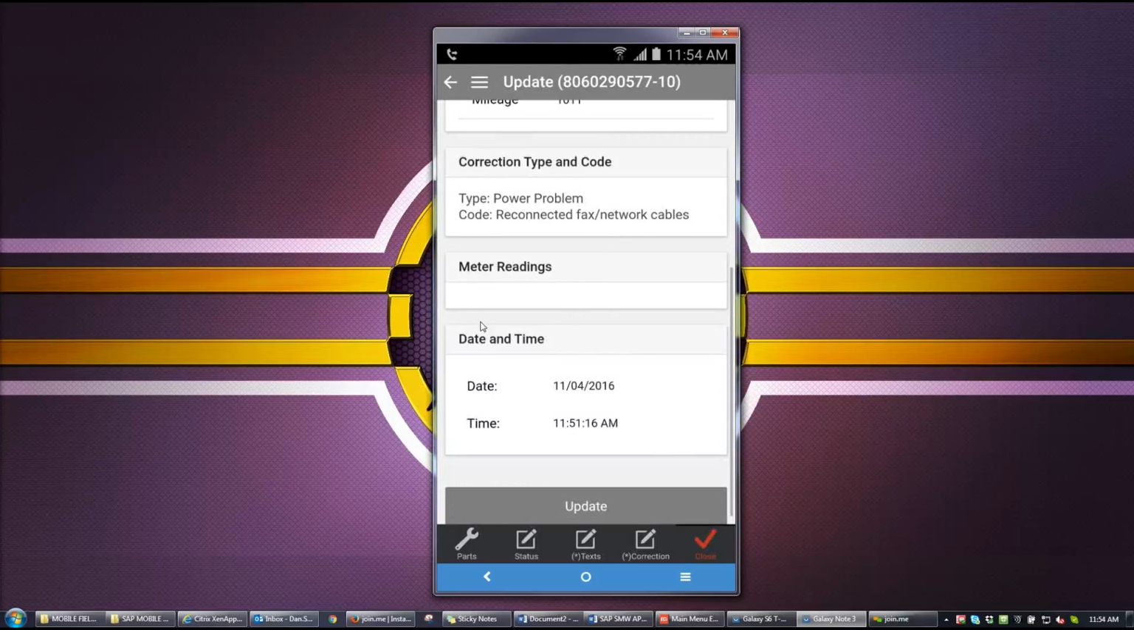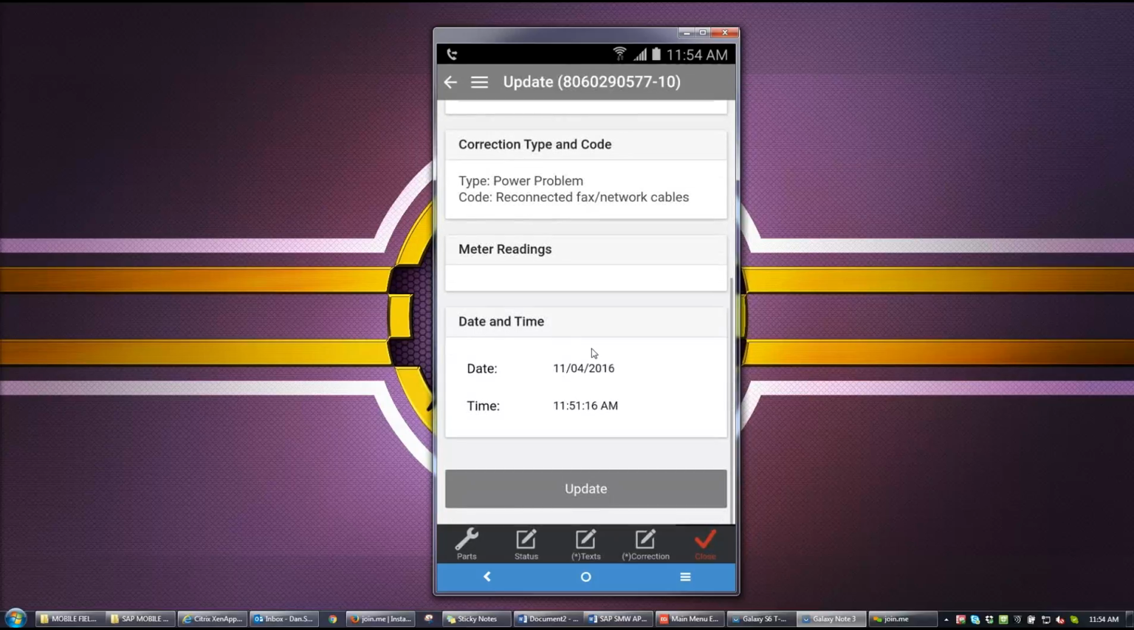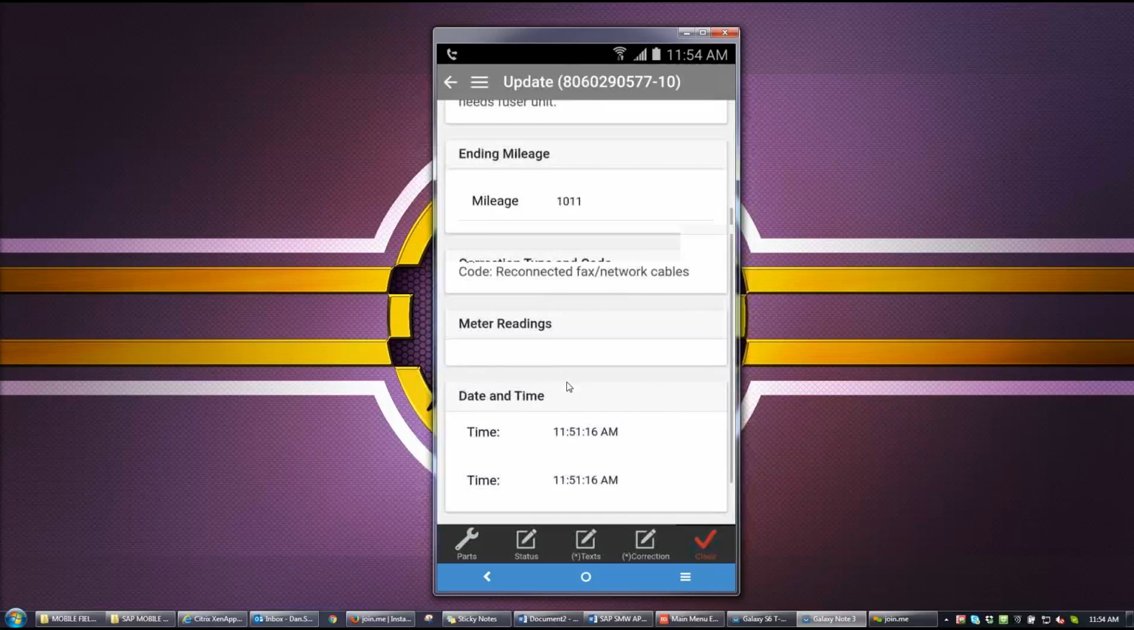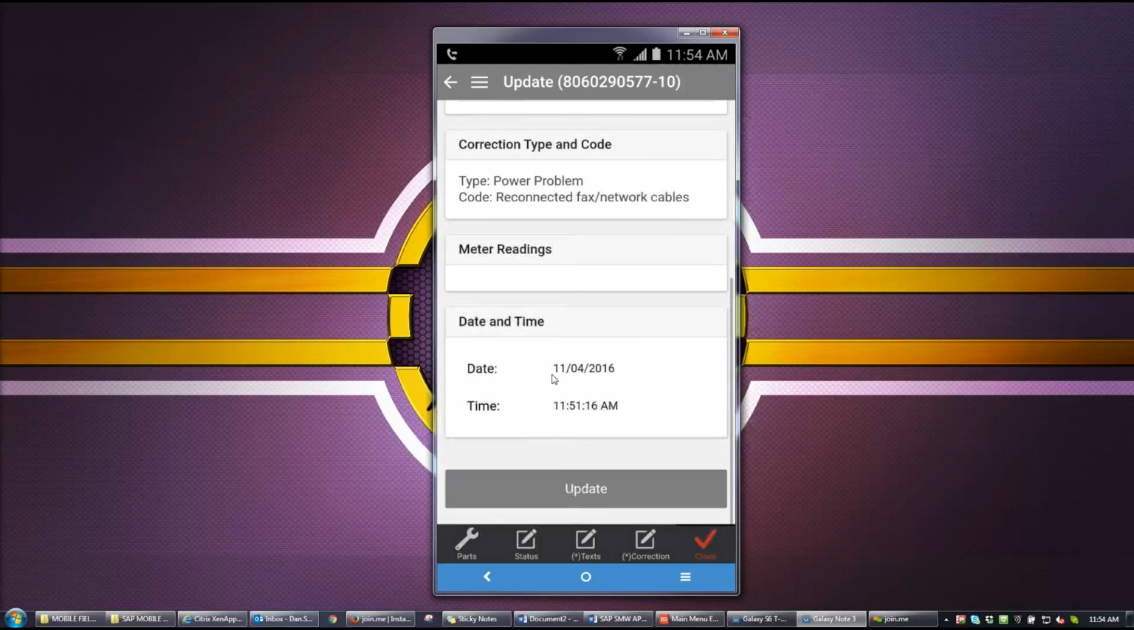Meter readings, if this was a machine that is on a service plan, you would enter meter readings here. Since this particular example is a device that is not on contract and it's a billable device, we do not collect meter readings at this time. So no meter reading is needed. And then the date and the time. Once everything is confirmed, select or tap update.